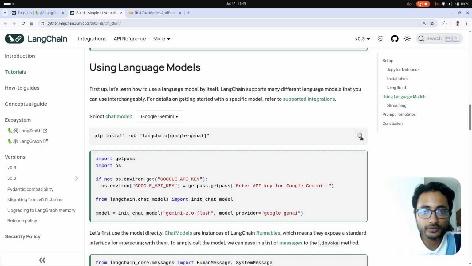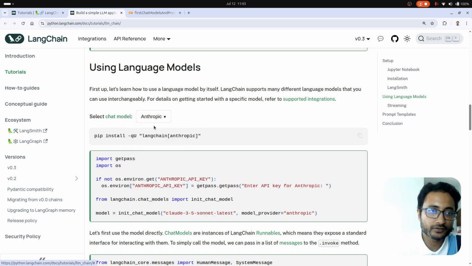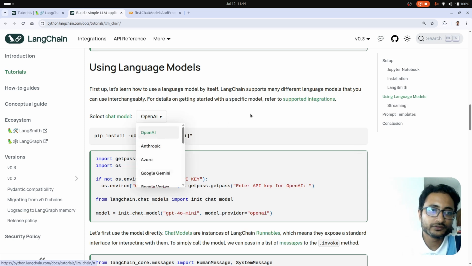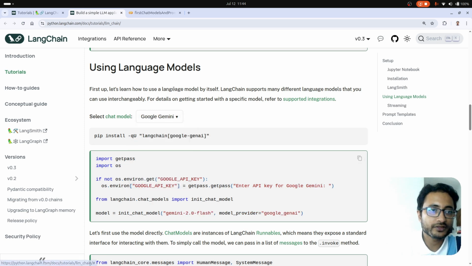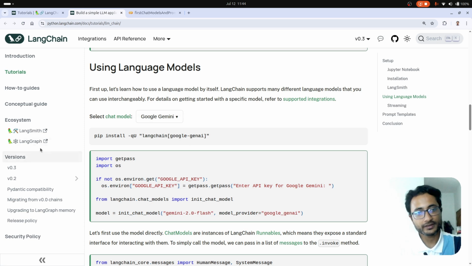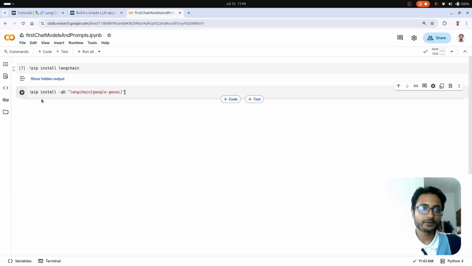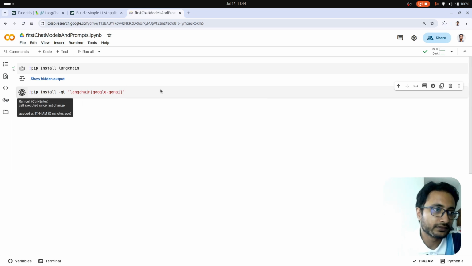For this, we need to copy this command. If you use another API provider, from another model provider, like let's say Anthropic or OpenAI, if you have an OpenAI paid platform, then I recommend you to use OpenAI, right? If you use OpenAI, then you need to install LangChain's OpenAI package. As I am using Google Gemini as a chat model, I'm going to install this package in my environment. So I am also putting an exclamation sign before. Then I will run this code.